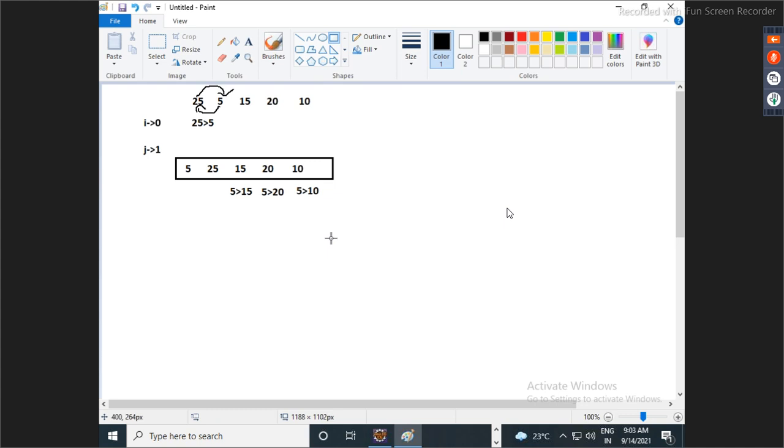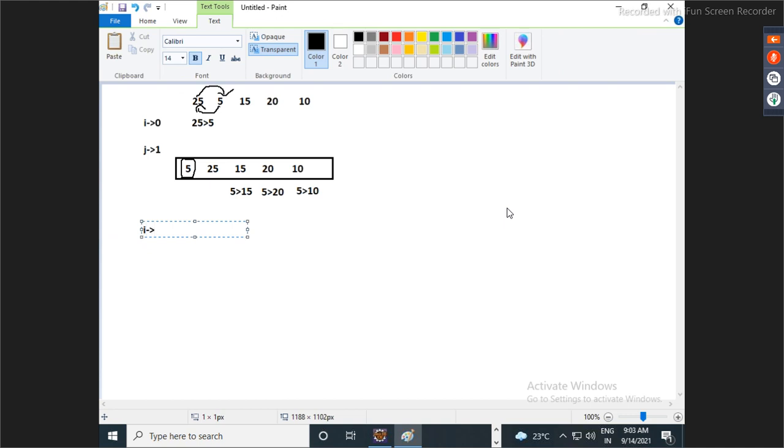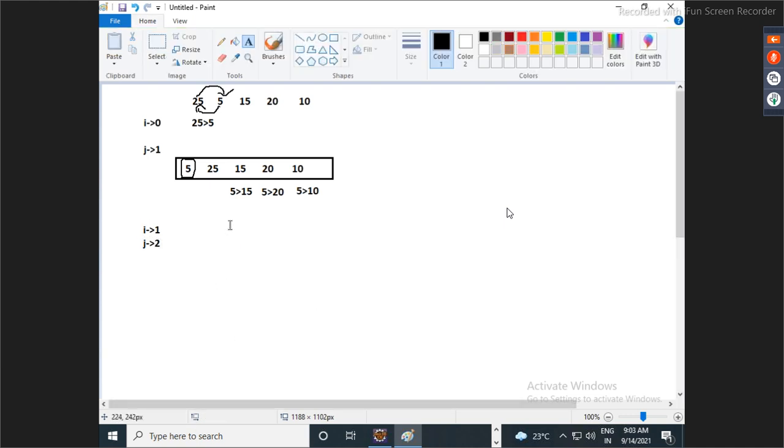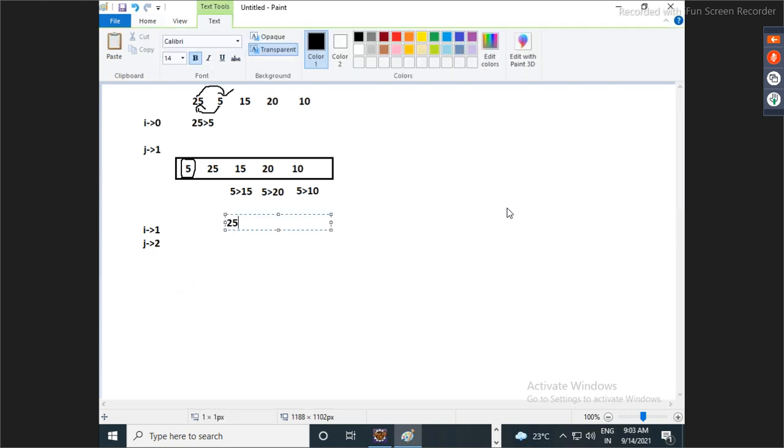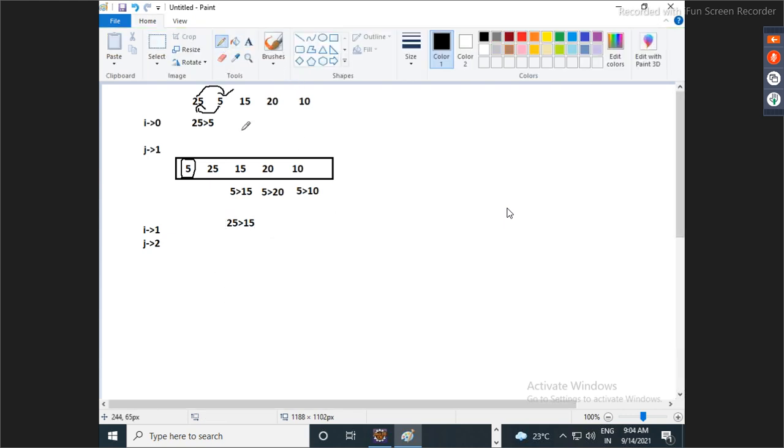Okay. One iteration happened. One number you got confirmed. 5 is here. No doubt. Now the next iteration starts. Again, i becomes 1. j starts from 2. So now guys, here it will take 25 greater than 15. True or false? True. If it is true, what will happen? 15 goes here, 25 comes here.